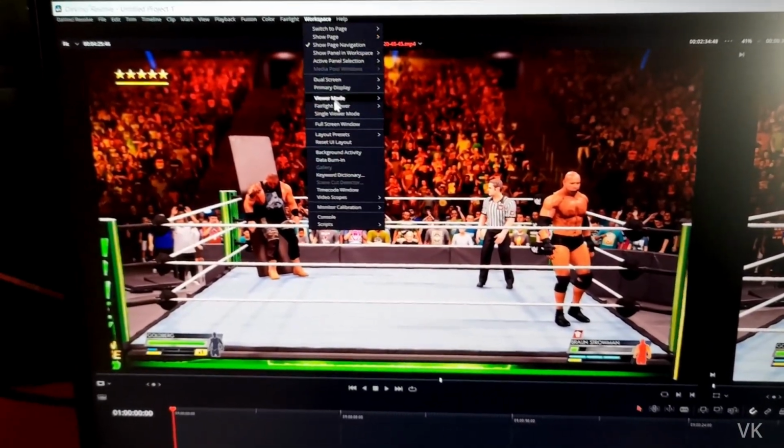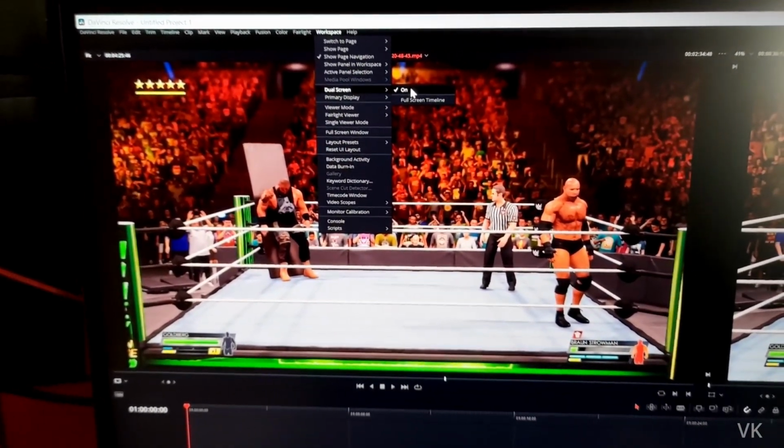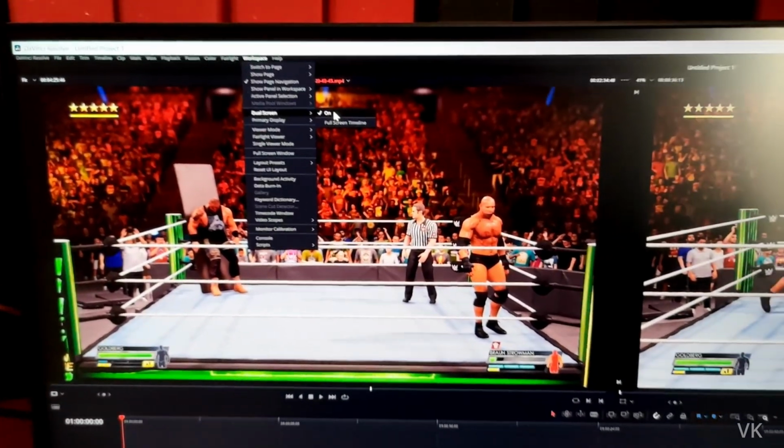Even after connecting, if this dual screen is not enabled, just close and reopen DaVinci Resolve.